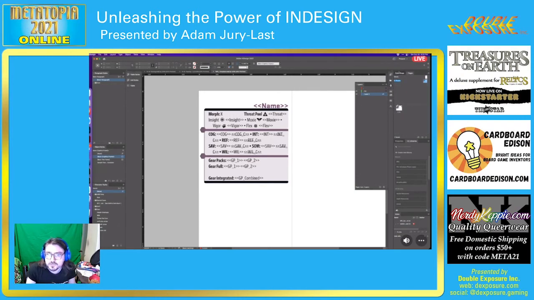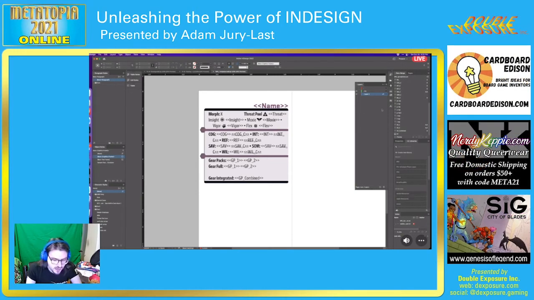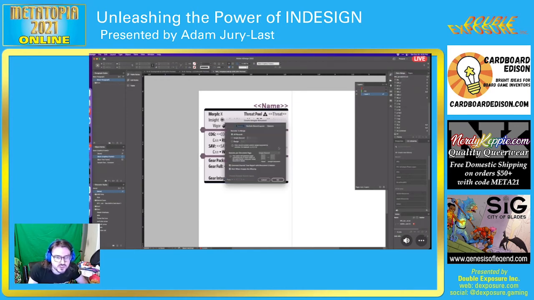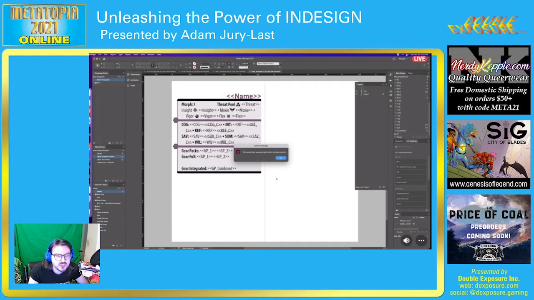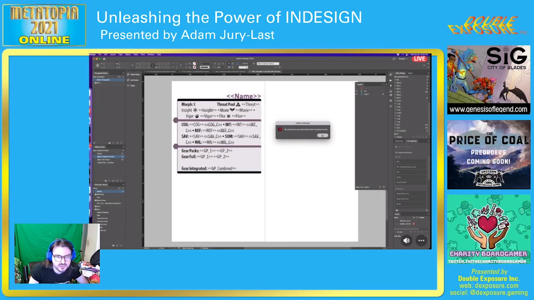Or my data merge. Here we are. A data source. And here I am just going to go data merge. I'm going to go create merge document right away. I'm not even going to preview it. Just like that. One takes a little bit longer because there's a little bit more text to it. It says no overset text, great.